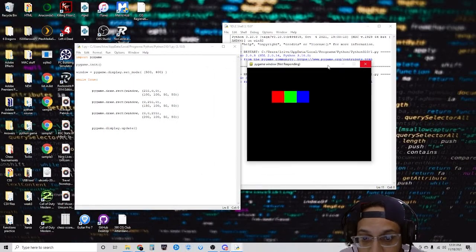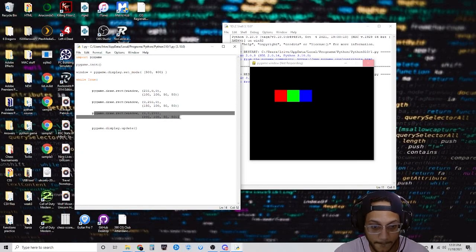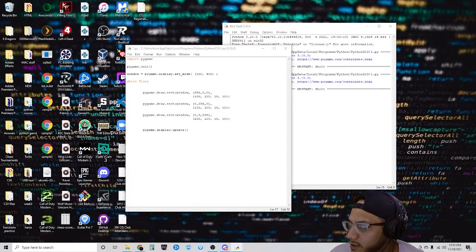Let's take a look at them. So here's our first one at the 100, 100 x and y. This is the width and the height. This is the green one, and this is the blue one. Okay, so let's close out of that. Let's draw circles now.